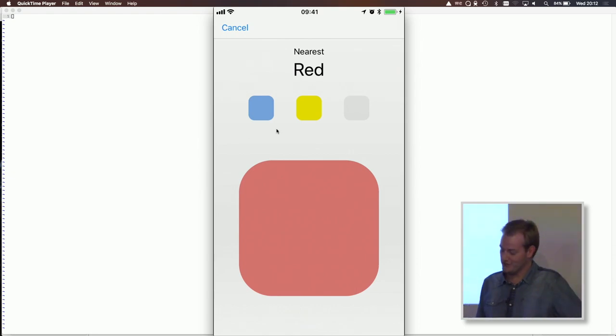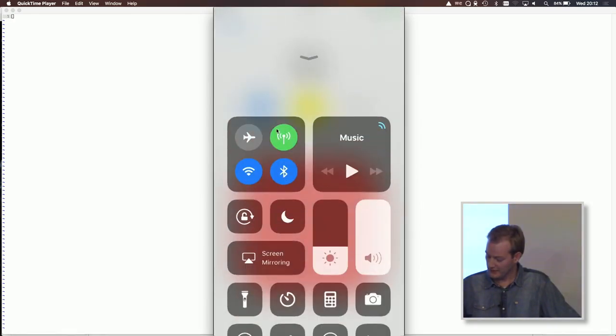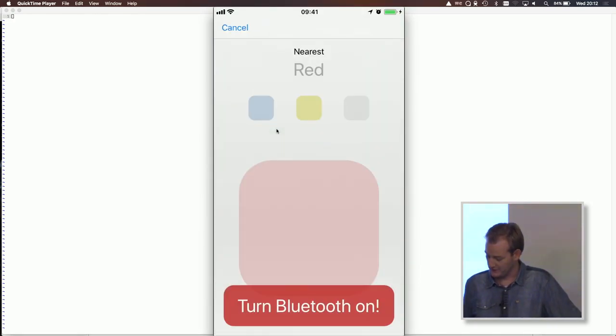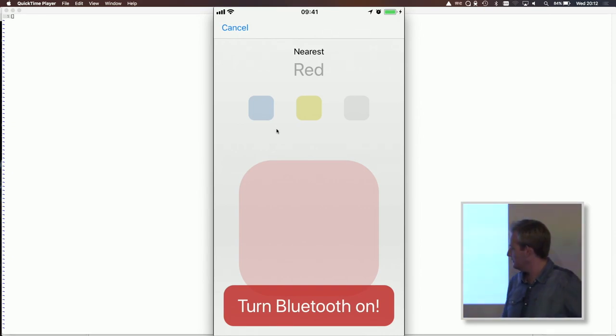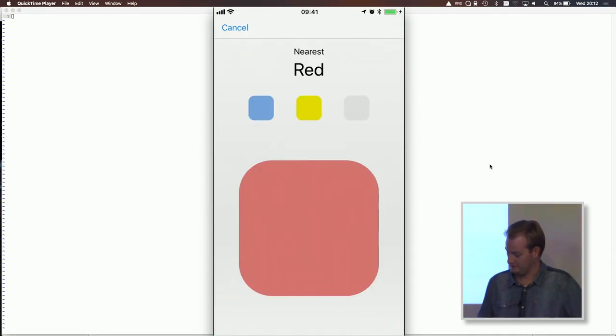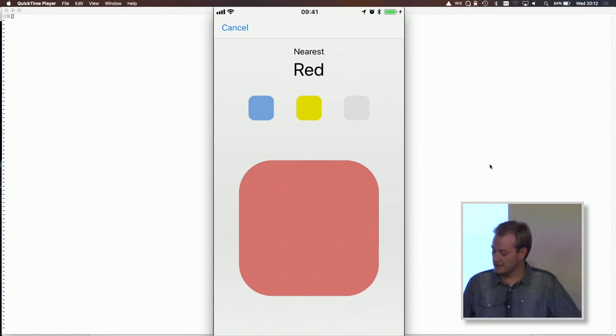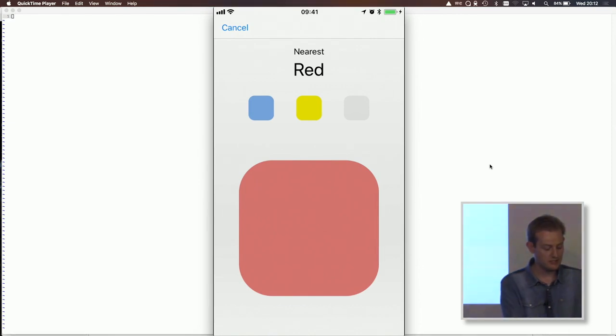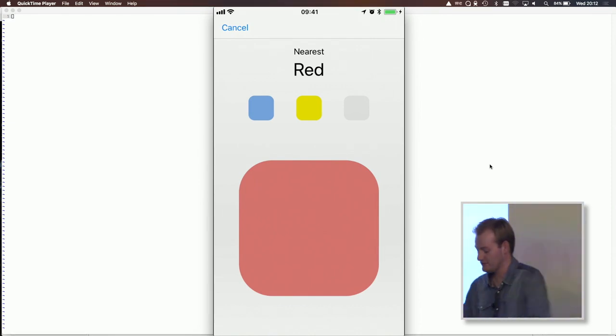A couple of features of this app. One, it changes which beacon is there. If I have my Bluetooth disabled, it says turn your Bluetooth back on, which is also an interactive message, because if I turn it back on, the message goes away. And finally, you can see it has these fancy animations.